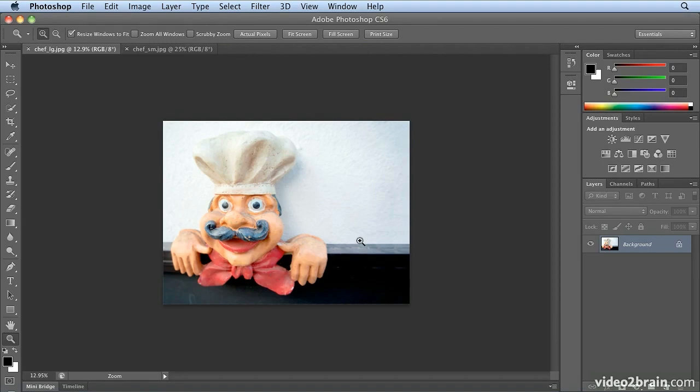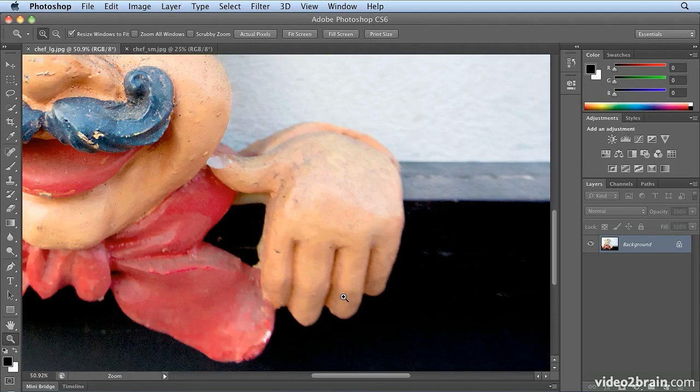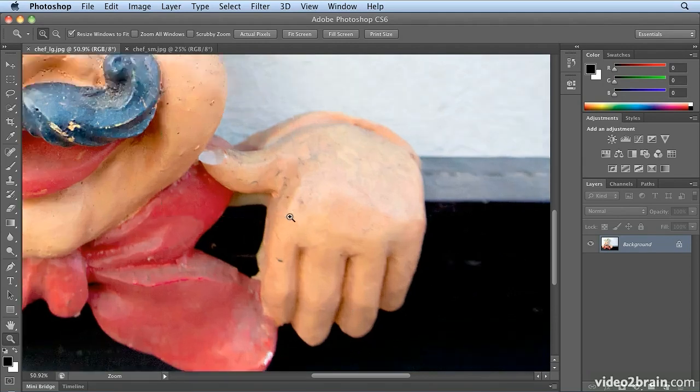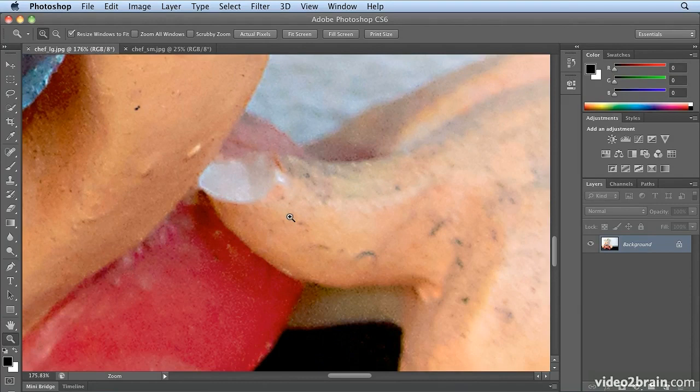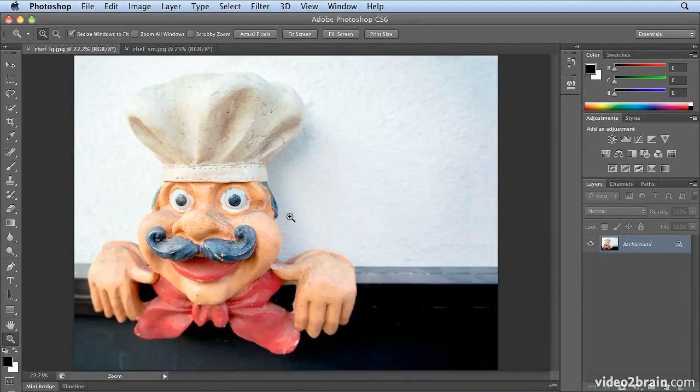Turning off Scrubby Zoom allows me to do a marquee zoom, always starting at the upper left corner. This is what a marquee zoom is. Clicking and dragging over the whole hand, when I let go it will zoom to that exact area. Clicking and dragging over the thumb will zoom exactly to the thumb. And Command 0 or Control 0 will fit back in window.